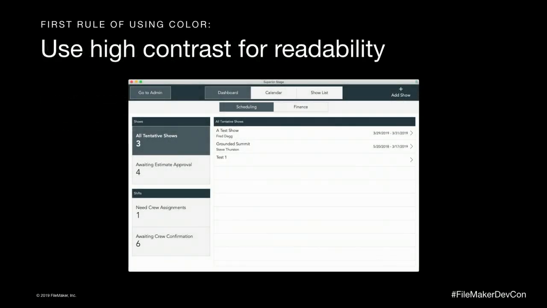So first rule of using colors. The title is use high contrast for readability, but I prefer to say don't get cute when it comes to making things legible. People want to be able to read the information on their screens. So use high contrasts. Use dark text on light backgrounds or light text on dark backgrounds.